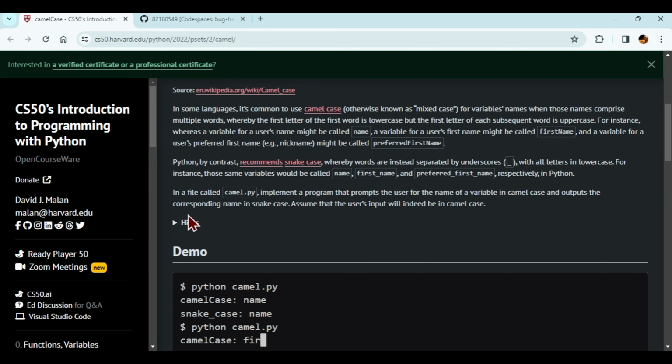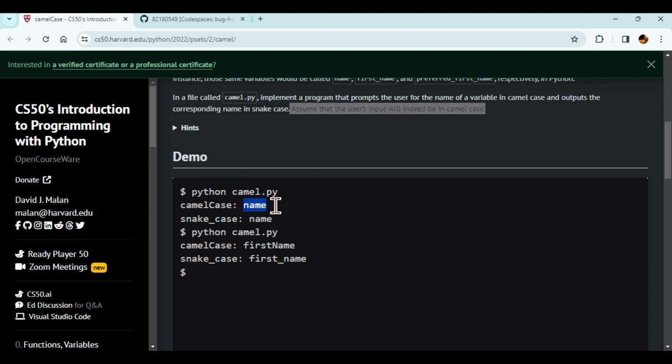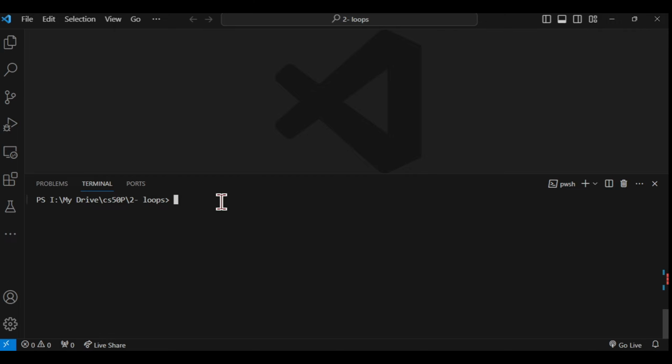So as instructed here, we have to create a file called camel.py where we're going to prompt the user for an input. The user will input data in camelCase and we will change this data to snakeCase, assuming that the user's input will be indeed in camelCase. Here, for example, he's giving us that the user sometimes will give us a normal name. This is kind of debugging our code to deal with both a normal name and a camelCase name. Let's go to Visual Studio Code and create the file camel.py.